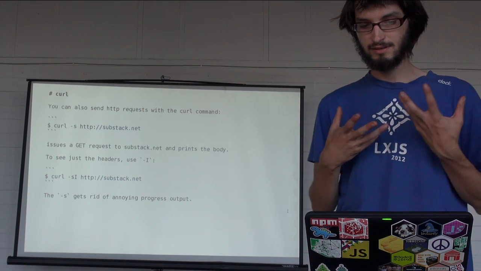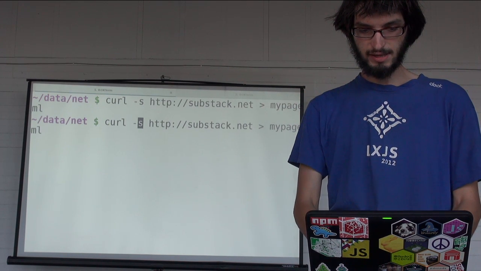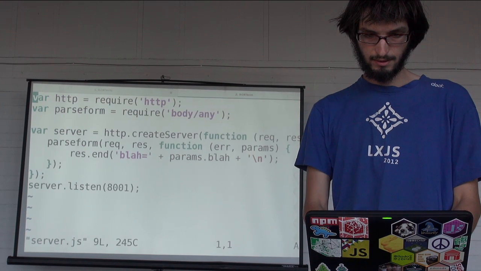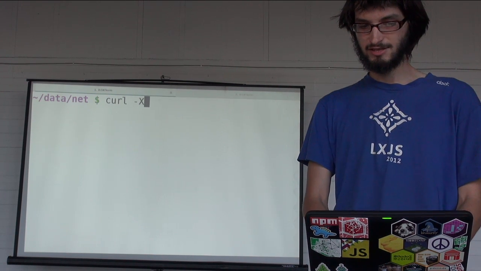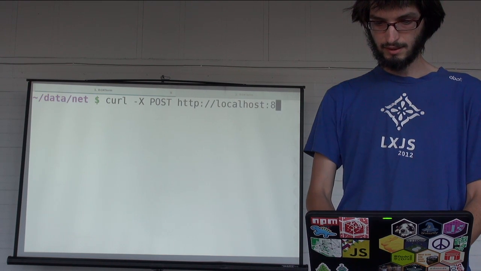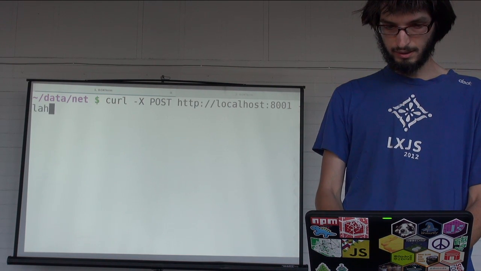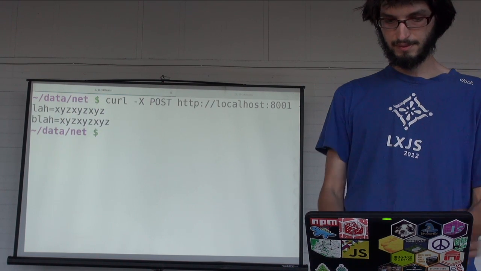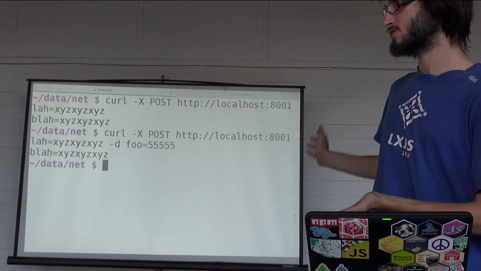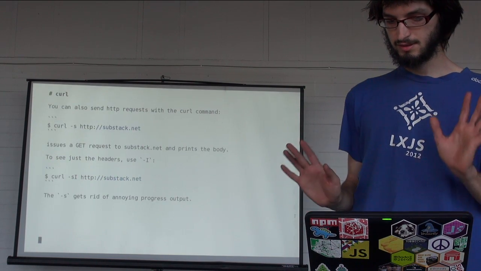Some other fun stuff with curl, we can also do things like post requests. So if we take our server from earlier and run it, so node server.js, that's listening on port 8001, I think. Yes. Okay, so now we can use curl -X to specify a custom HTTP verb, like POST. And then we'll give it a URL, like localhost 8001. And now, if we want to send different parameters, instead of typing them in, we can do things like -d blah=xyz, whatever. And we see in the response that blah equals xyz. We can send more parameters if we want to. But in this case, the server ignores those because that's just how we wrote it. Right. So curl is very sweet.